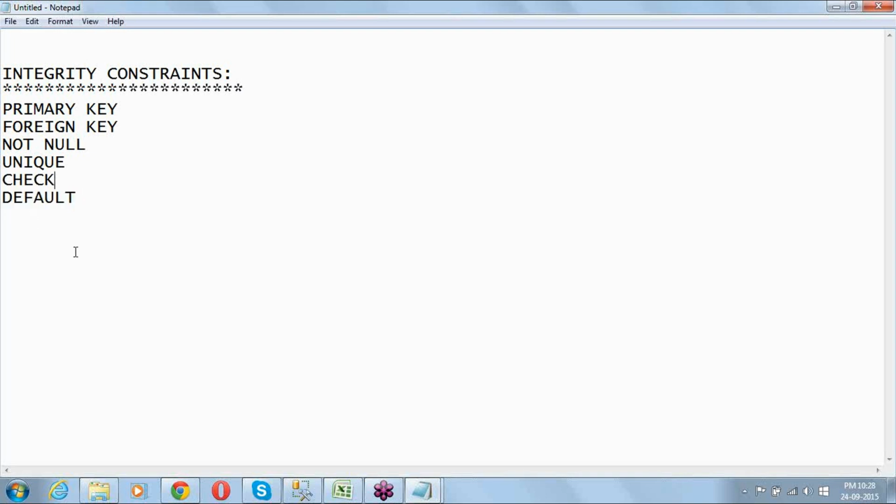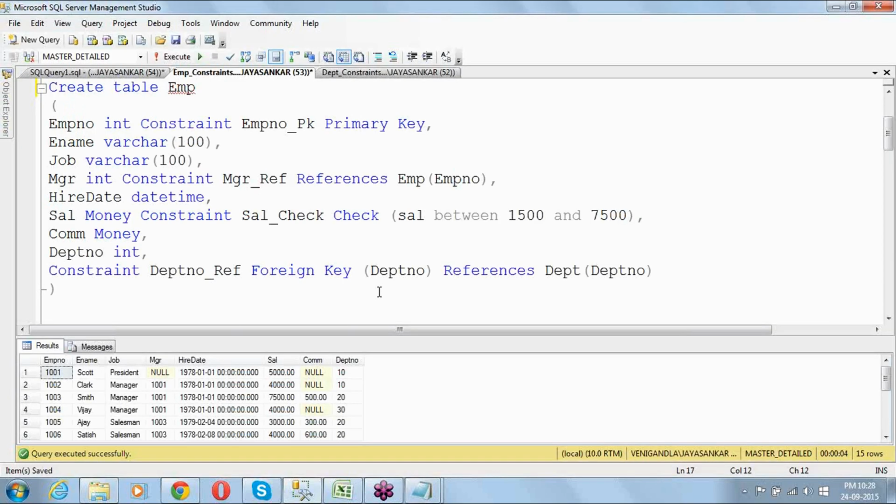So this is about integrity constraints. Primary key, foreign key, not null, unique, check, and default. So that's it for today.